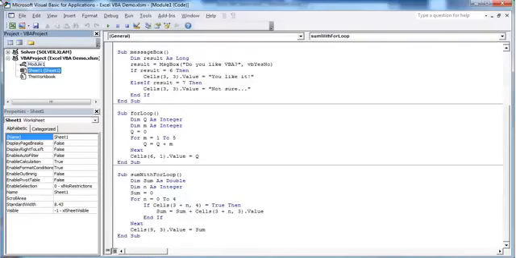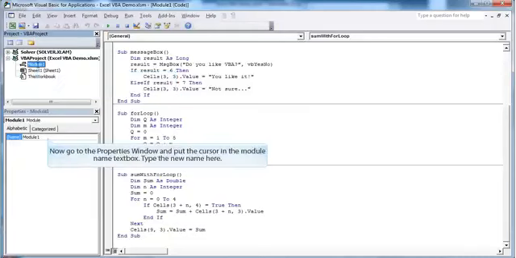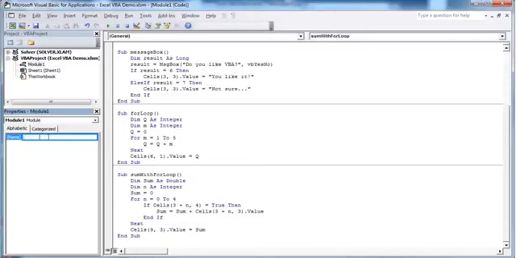Select the module in Solution Explorer. I repeat, don't try to rename the module here. Now go to the Properties window and put the cursor in the module name text box. Type the new name here. That's good. The module has a new name. Excellent.